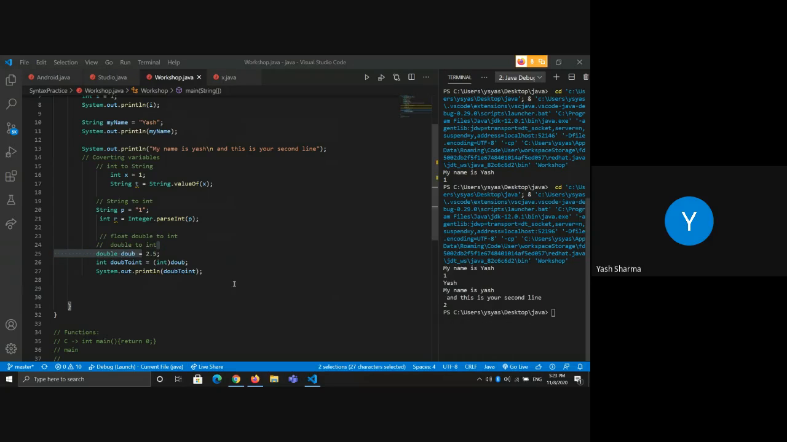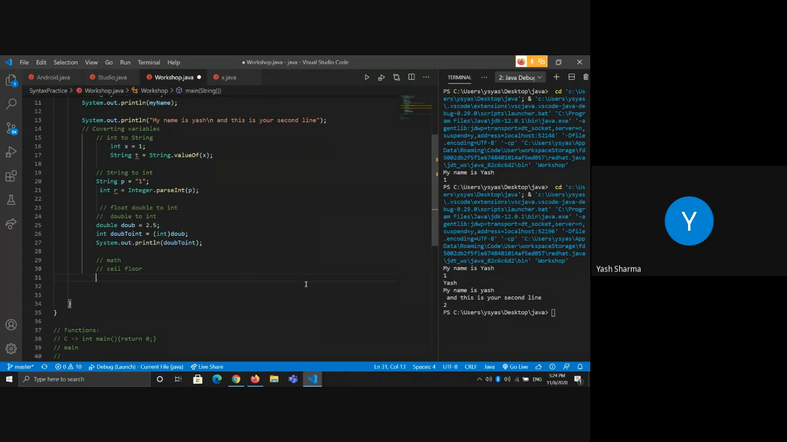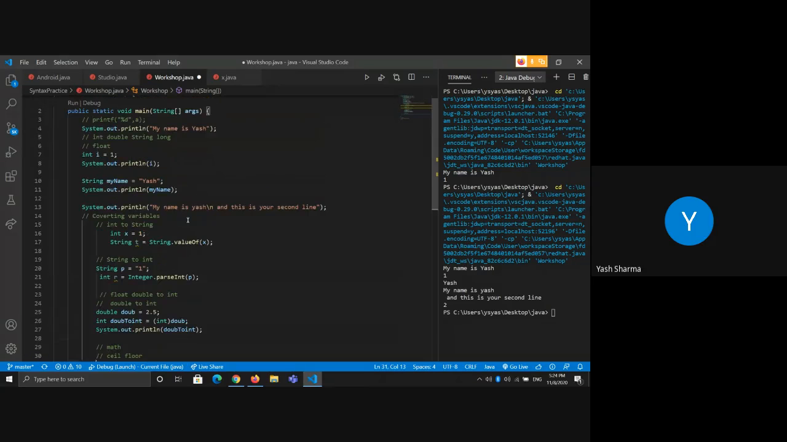Yes. There is also a math library in Java, same as C. It has ceil, floor, and some other things. You can look into that in the documentation. I won't be covering that; that's basic stuff only. So let's just remove these print lines.